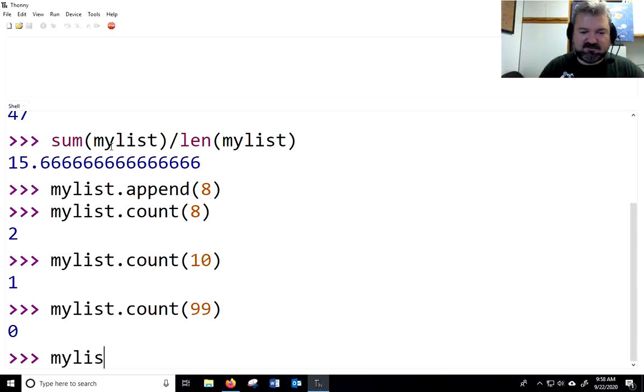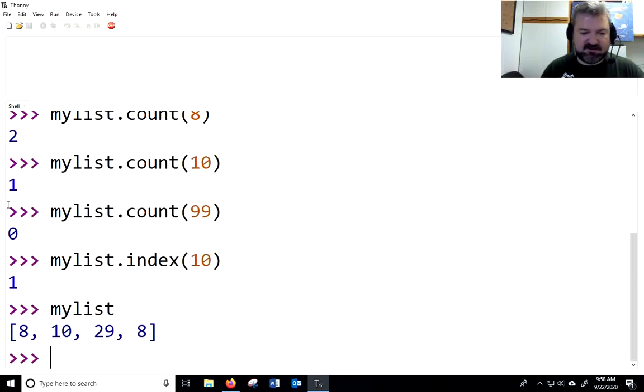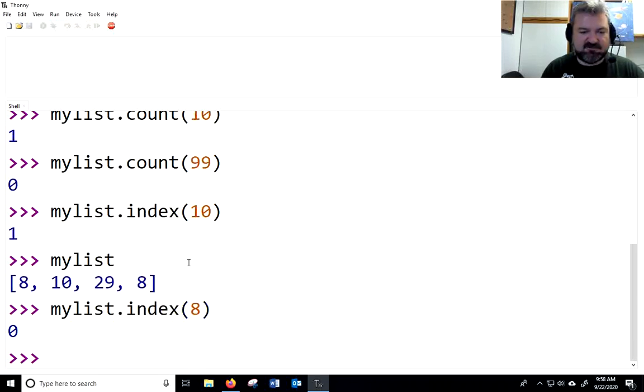We can get the index that something occurs. Let's see if we can get the index of 10. So it says that 10 returns 1, and you can see that it is in index 1. Remember, the first index is index 0. What happens if I say index of the number 8? Well, there's 2 of them, right? Well, it gives me the first one.